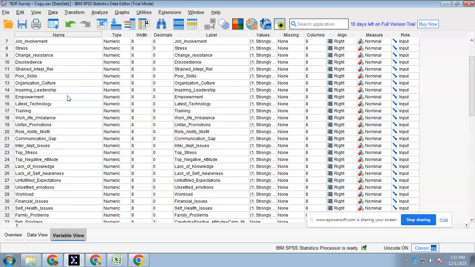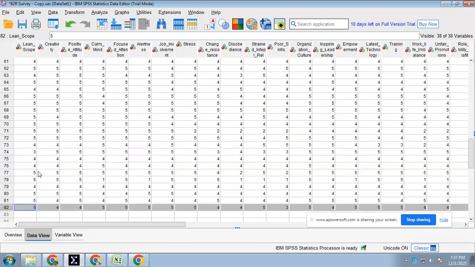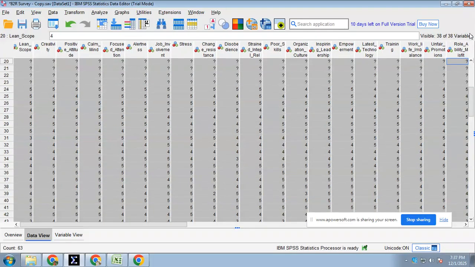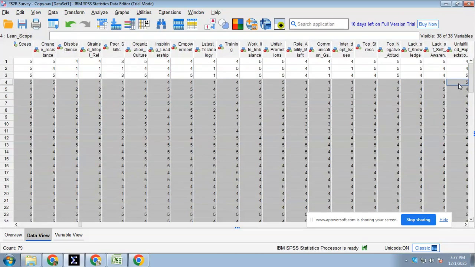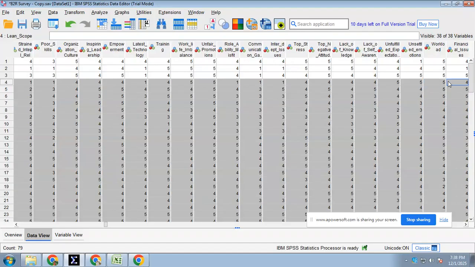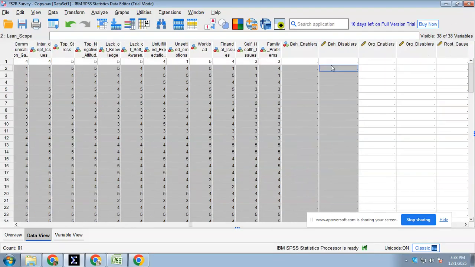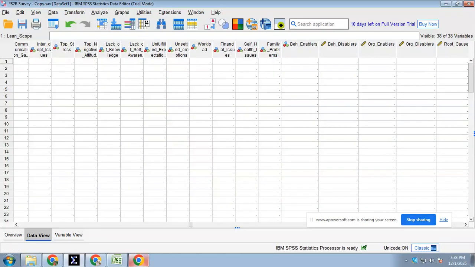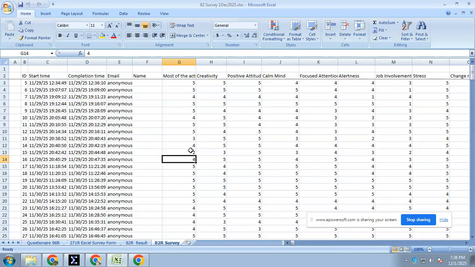Here in the variable view, once you have put in the variables, go into the data view, and here we can see I've already put in the data. But just for demonstration I can delete all this data. I will delete all this data. So I've deleted all this data, and I'll paste it from here.